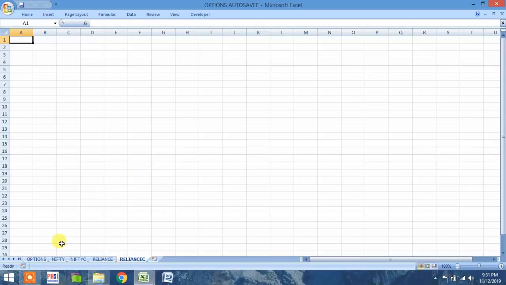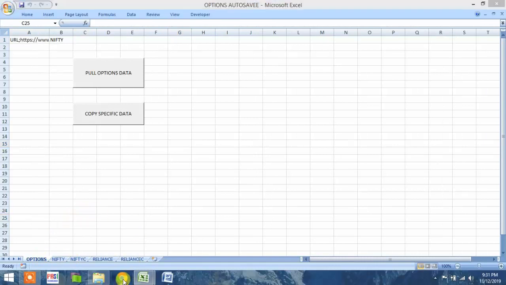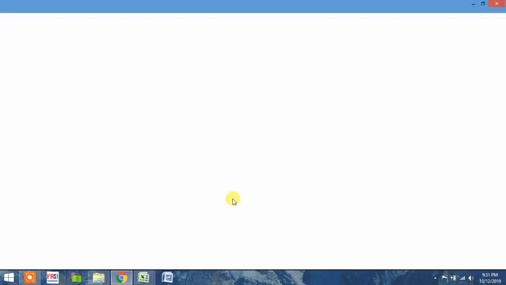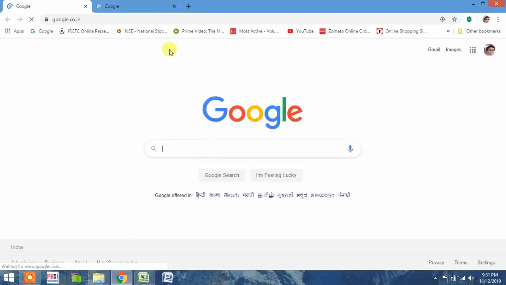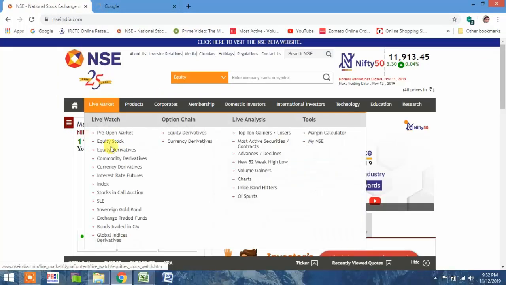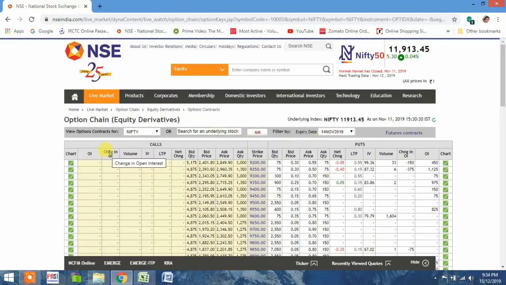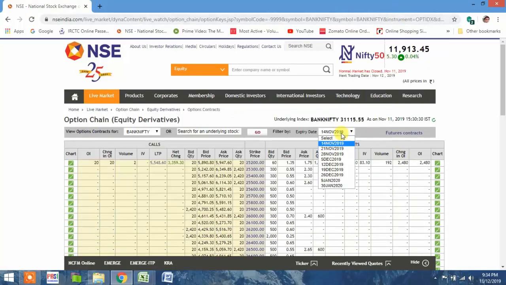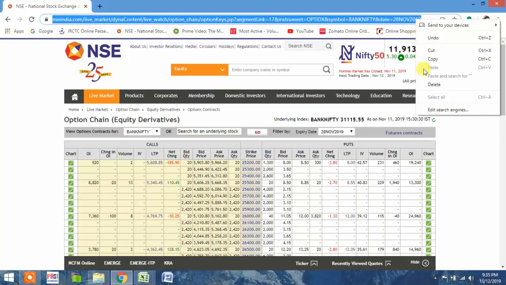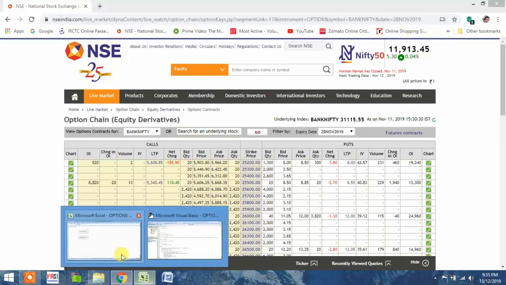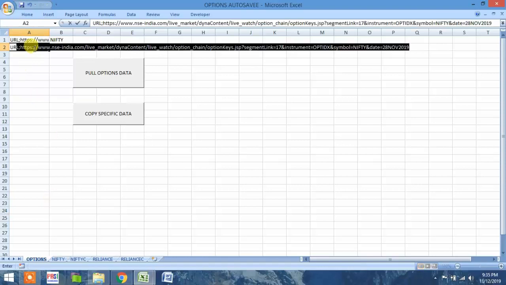So first I'll go to the NSE India website and get the URL. nseindia.com. I'll go to live market, equity derivatives and click on option chain. So let's say if I take Bank Nifty. So this is the URL for Bank Nifty. I'll consider the expiry of 28th November. I'll simply copy this URL, go to my Excel sheet, and with the prefix URL, I'll simply paste it up.